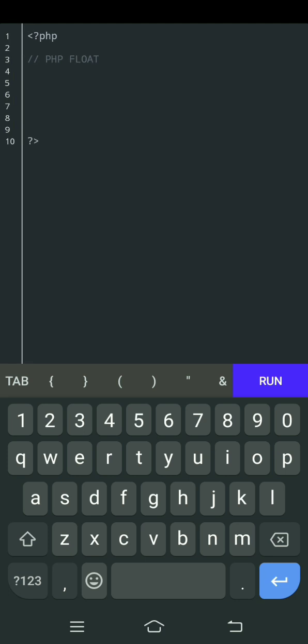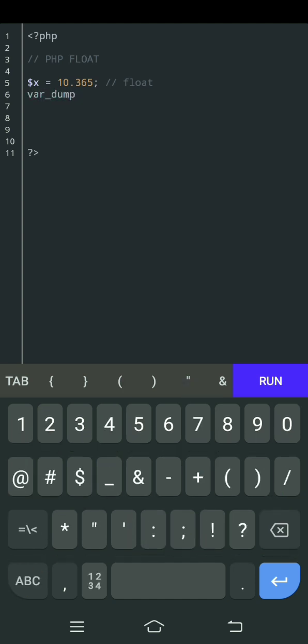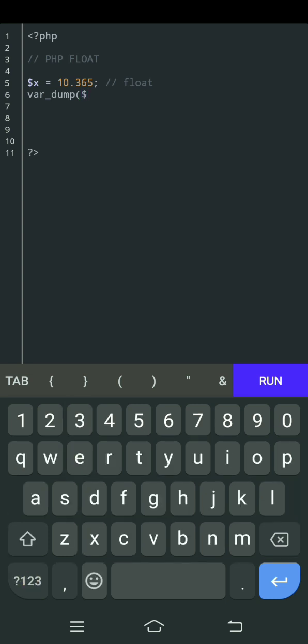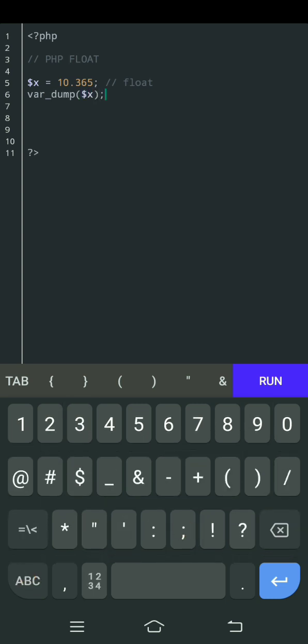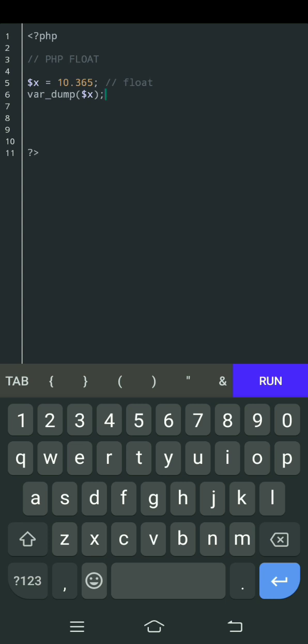Let's make an example. This is our variable, the x. Then this is our float. So we call this our float. And this is our var_dump. Then inside of it, we're going to call our variable x. In this following example, the variable x is a float.